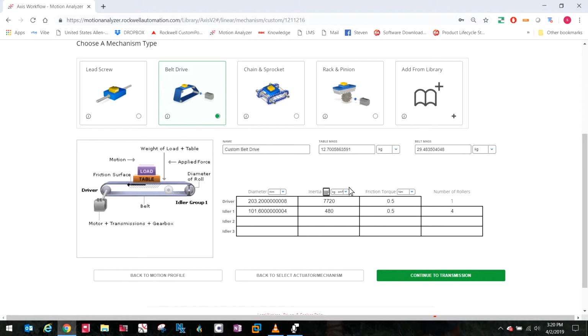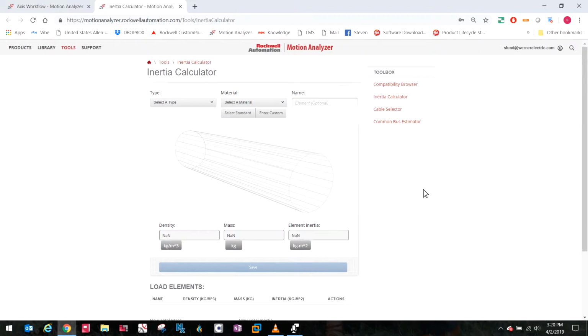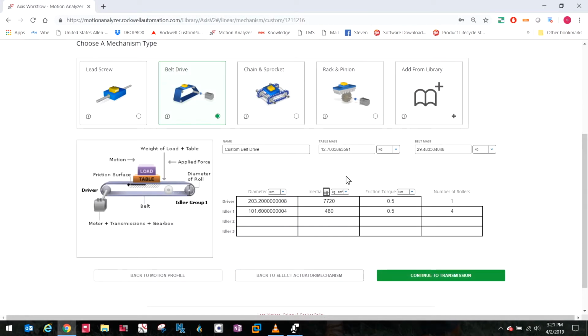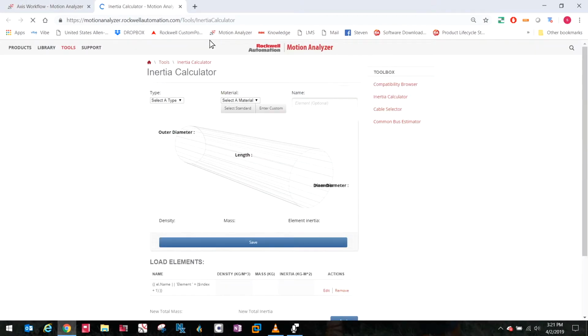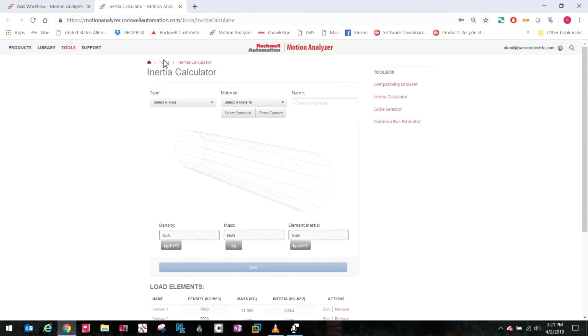If you didn't know what the inertia was and you wanted to calculate it manually, you can pop up this inertia tab. So if you wanted to calculate the inertia for an idler or a pulley, you would click on this calculator. It would bring up this window, an inertia calculator window. And for example, for an idler or a pulley, you have a hollow cylinder, right? Because you have the outer diameter of that pulley, and then you have the inner diameter where the shaft goes through that pulley. So I'm going to choose a hollow cylinder.